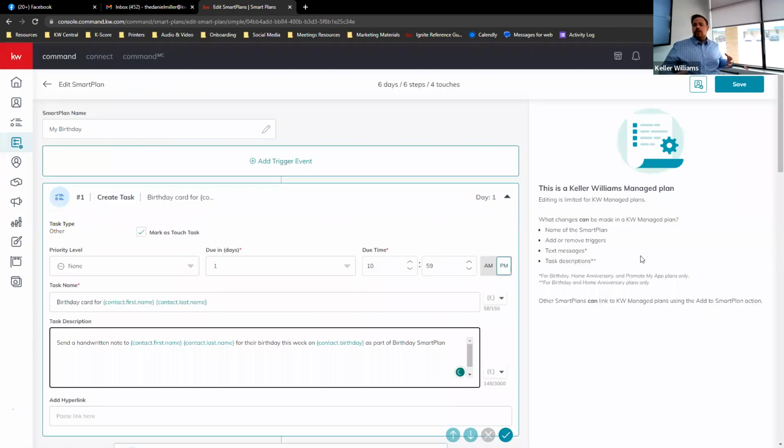So this is a Keller Williams managed plan. You'll know that because it tells you this is a Keller Williams managed plan. I don't think I'm the only one that hates that. Yeah, it's anything with the date trigger. Because they haven't released that as a manual trigger yet. I really wish they would.